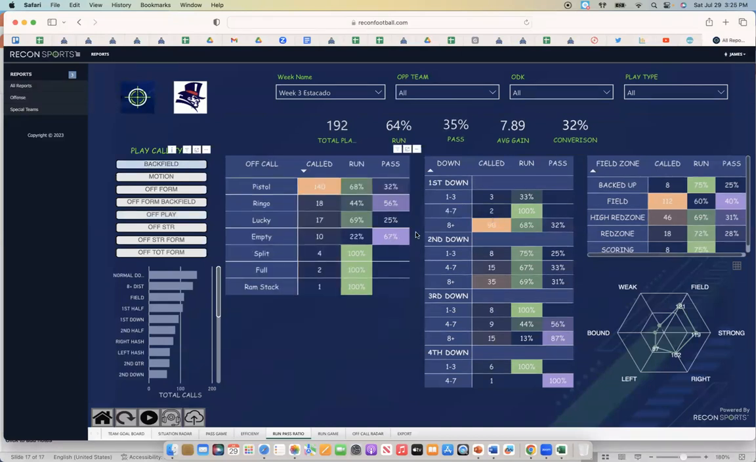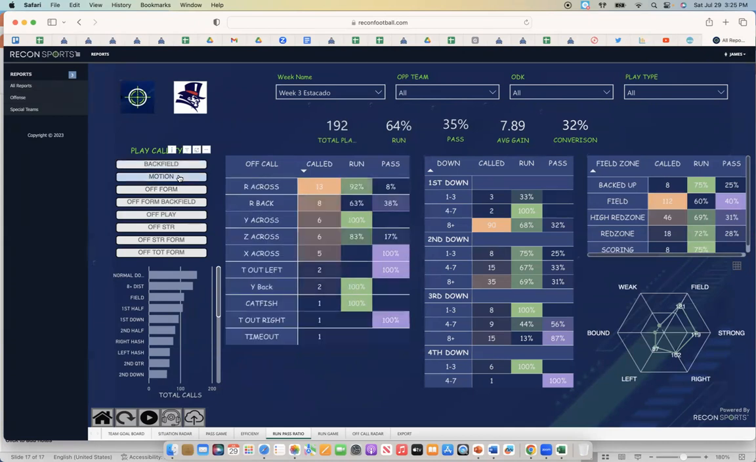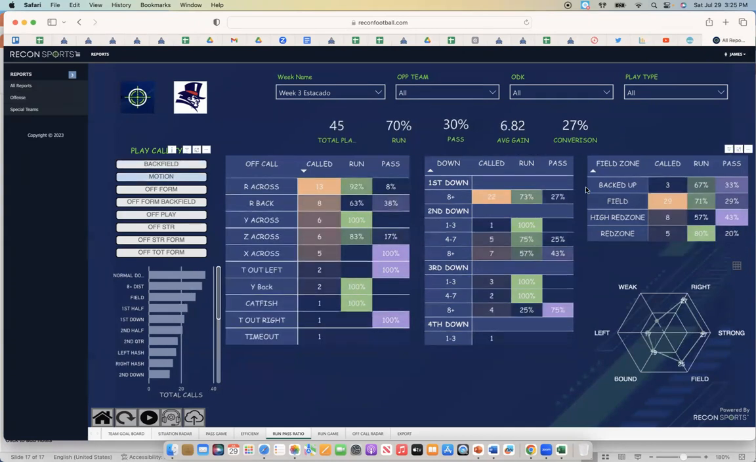All right, this is what you saw a few minutes ago. Based on backfield set, we have run pass percentages. Now I can click on this and go to motions. And now I click motion and this data repopulates. So now I know what counted distances they use motion and then what they do out of it.